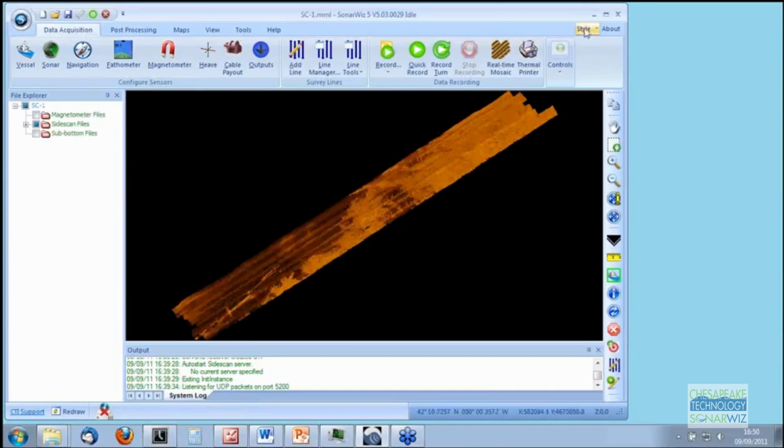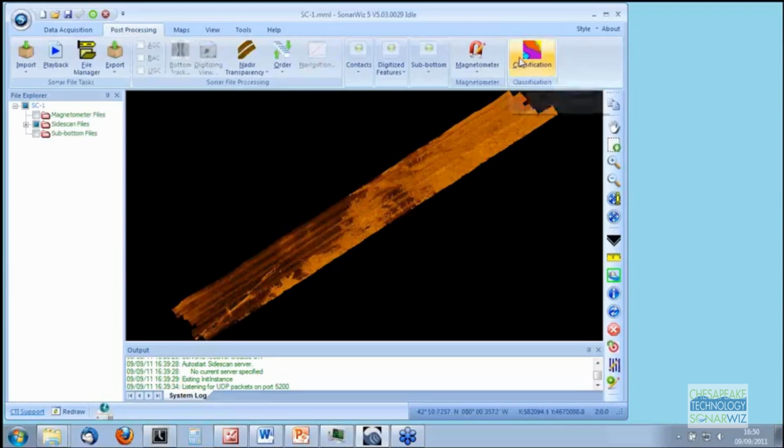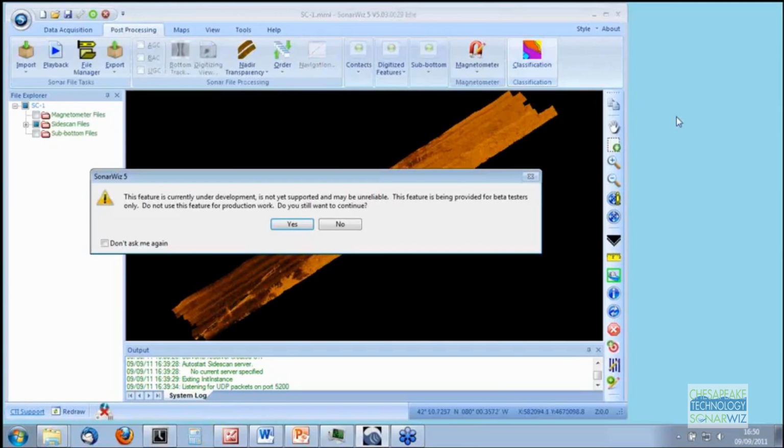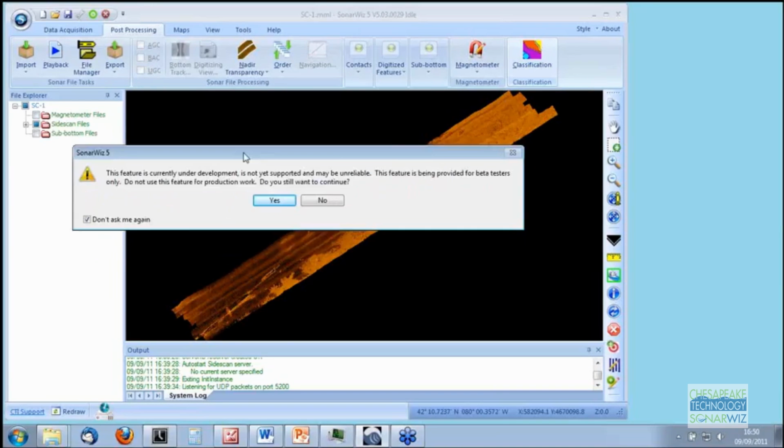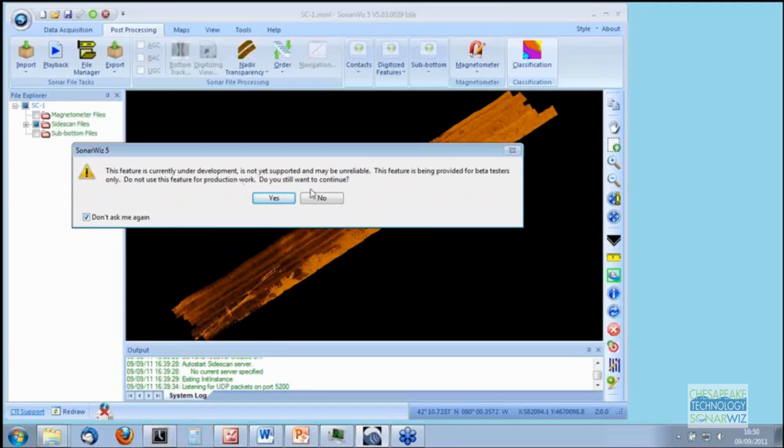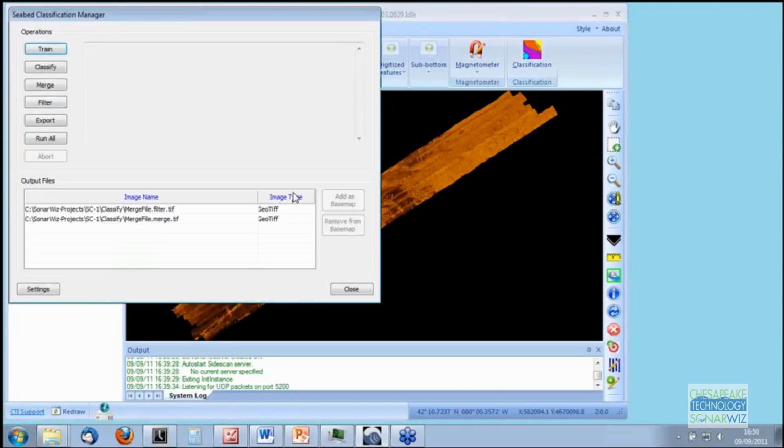Okay. So to get to the Seabed classification, we click on Post-Processing and the classification button. The first time you run that, you get a warning, just to say it's in early stages. I think it's reasonably stable now, but you don't want anybody to get upset. If I click on Don't Ask Me Again, then I won't get that dialog each time I open up the classification button.